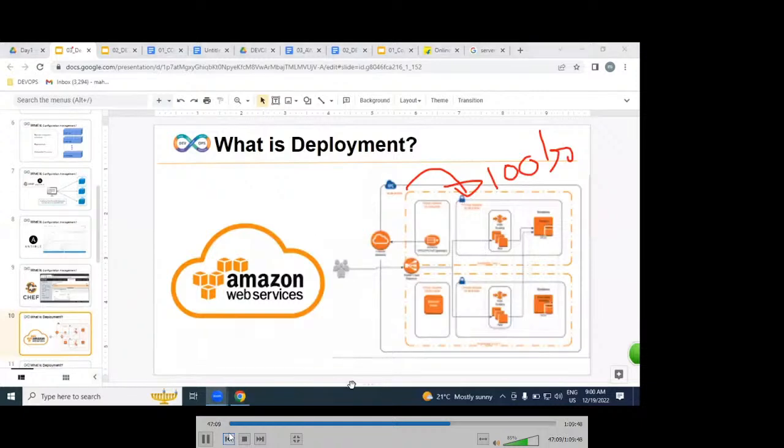And then we are going to be discussing AWS. AWS is a complete course. We are going to discuss AWS as a complete course.